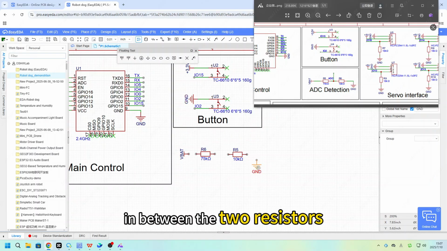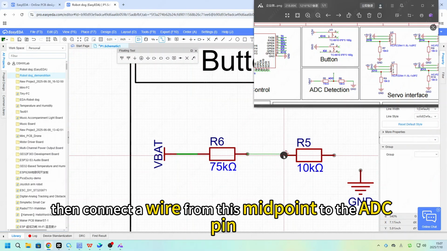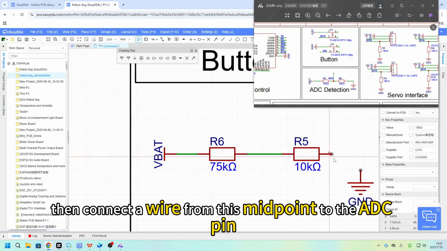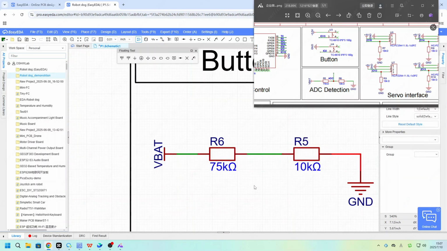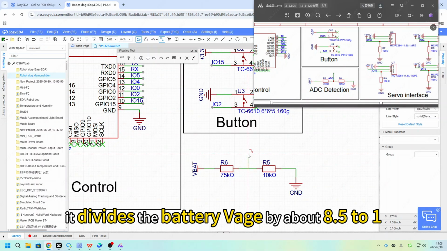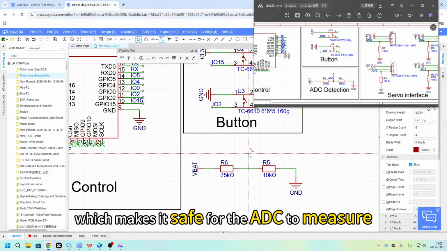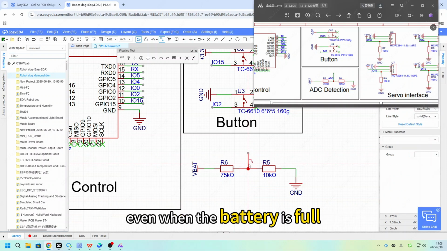In between the two resistors, we place a net label for the ADC input. Then, connect a wire from this midpoint to the ADC pin. What this does is it divides the battery voltage by about 8.5 to 1, which makes it safe for the ADC to measure even when the battery is full.